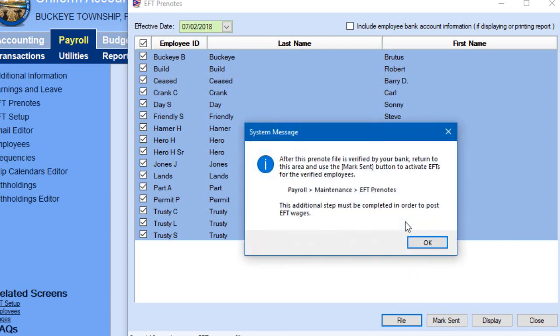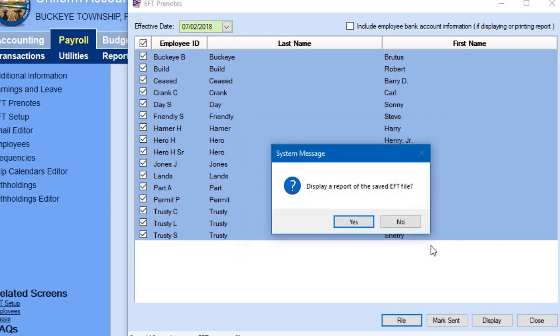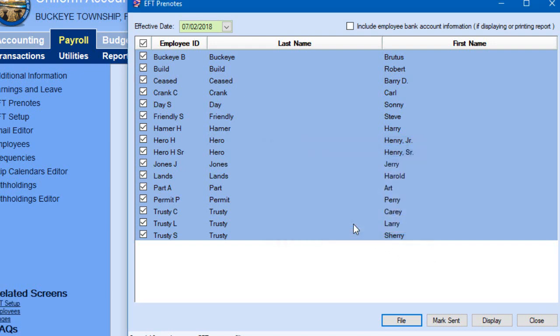After this Prenote file is verified by your bank, return to this area and use the Mark Sent button to activate EFTs for the verified employees. This is a good reminder, but we won't be able to verify the data for several days, as I mentioned. At this point in the process, it would not be right to click Mark Sent. For now, we'll just click OK to continue. And we get another message that says display report of the saved EFT file. This is the same report you would generate if you click the display button, so we'll click yes.